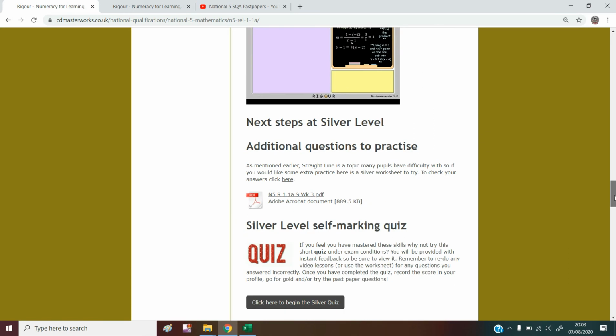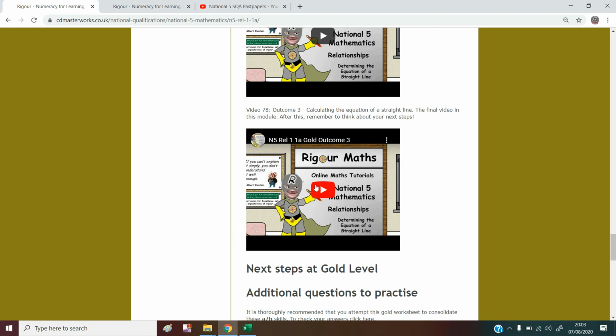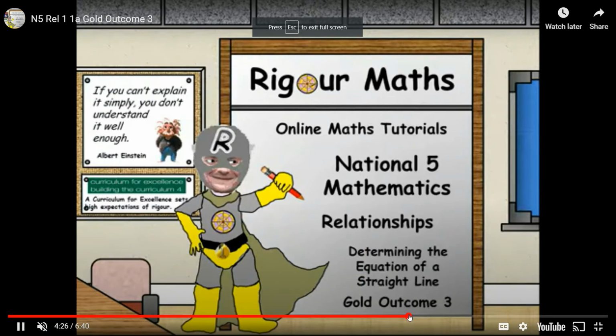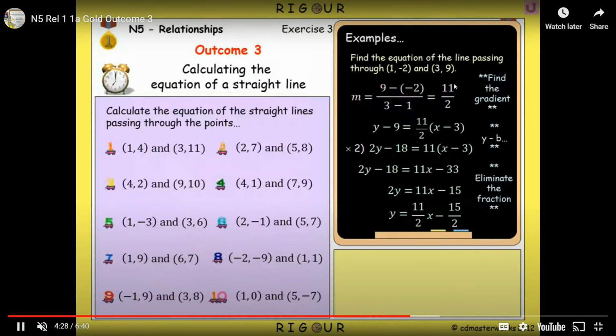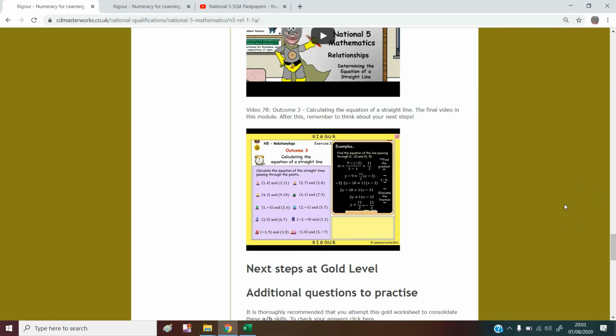And if we scroll down from the silver section, we've then got the gold, and if we go to the corresponding video, calculating the equation of a straight line, we can see here that the additional step would be that the gradient's actually going to come out as a fraction, and this is something that we've got to learn how to deal with, in particular for when we move on to higher maths next year.